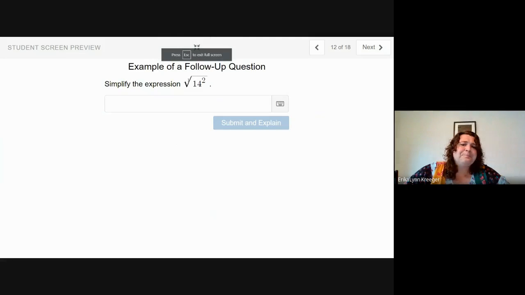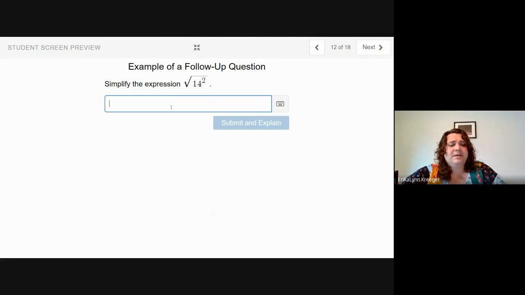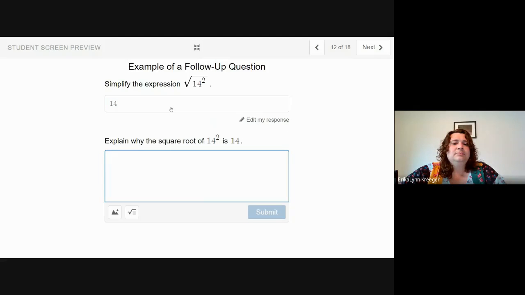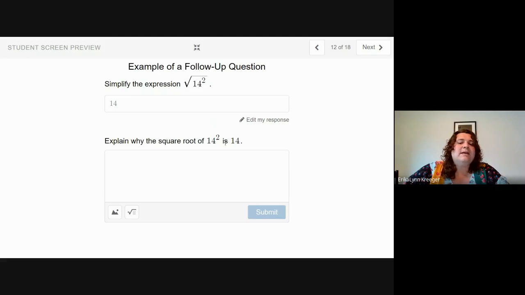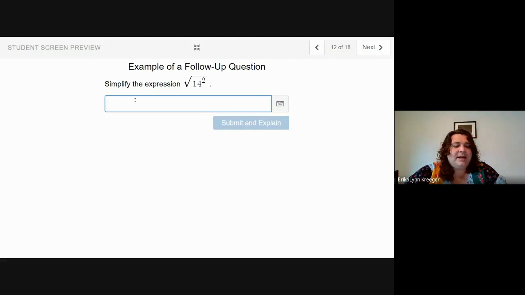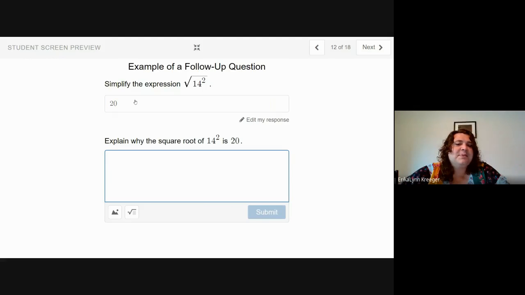Sorry about that. So here, I put in a 14. And the follow-up question I got is, explain why the square root of 14 squared is 14. But I could also change this to 20. Explain why the square root of 14 squared is 20.